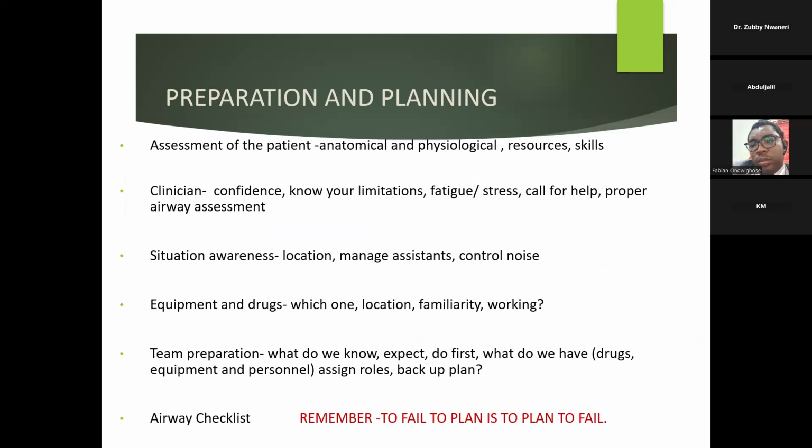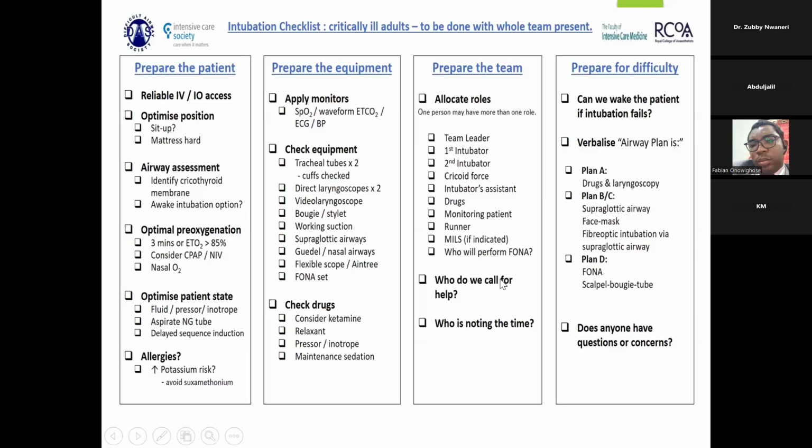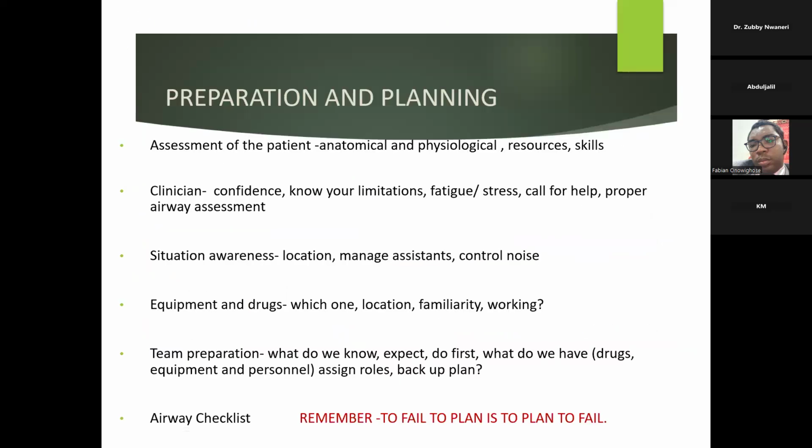Okay, so another thing I want to note here is noting the time. There must be somebody taking the time because it's so easy to lose track of time. And you know, time is of essence in airway management. So the next thing is going in-depth into preparation and planning.